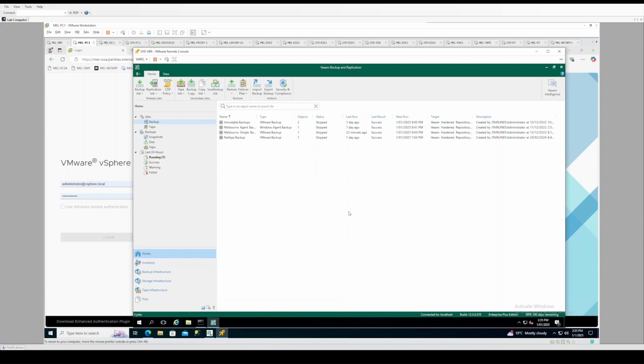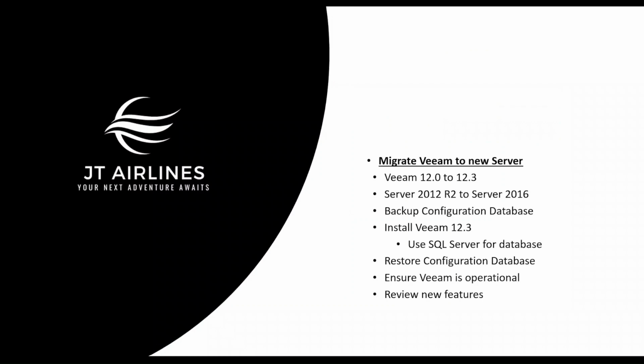All right, I think I'll leave it at that. So that completes our task for migrating Veeam to a new server. Just to recap, we were running an existing VBR server on 2012 R2, running version 12.0. We've built a new Server 2016 environment, and we've migrated the configuration database from our old 12.0 to our new 12.3. And we've done a bit of a recap on some of the new features that have been included in the most recent releases.